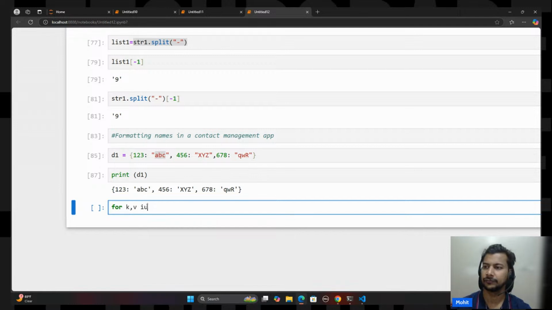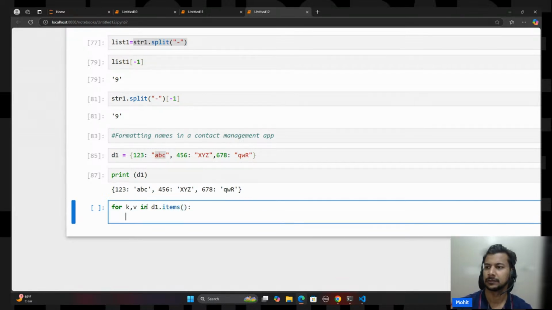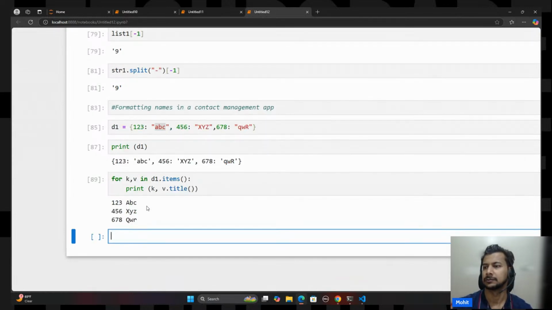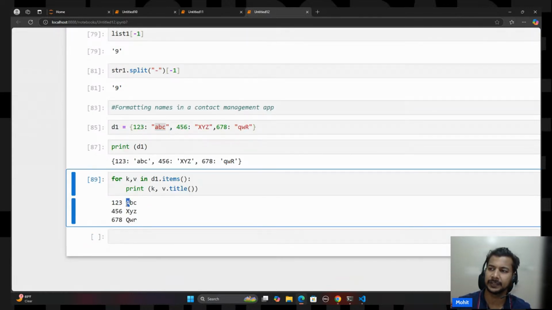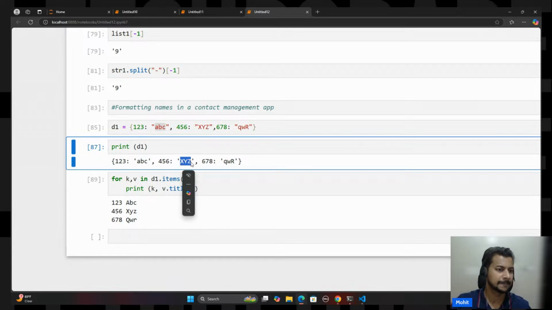For K, V in D dot items, print K and V dot title. So now I can see only the first letter is capital, the rest are lower, right? Fahad is asking, is there any other method for split? Yes, there is another method, that's rsplit. That's a brother of split, rsplit, which starts the splitting from the end.